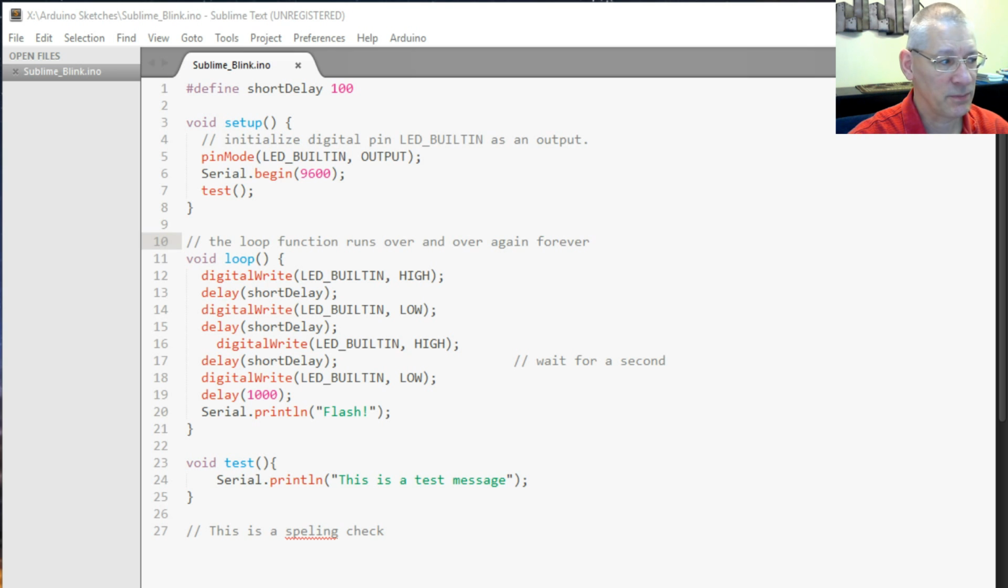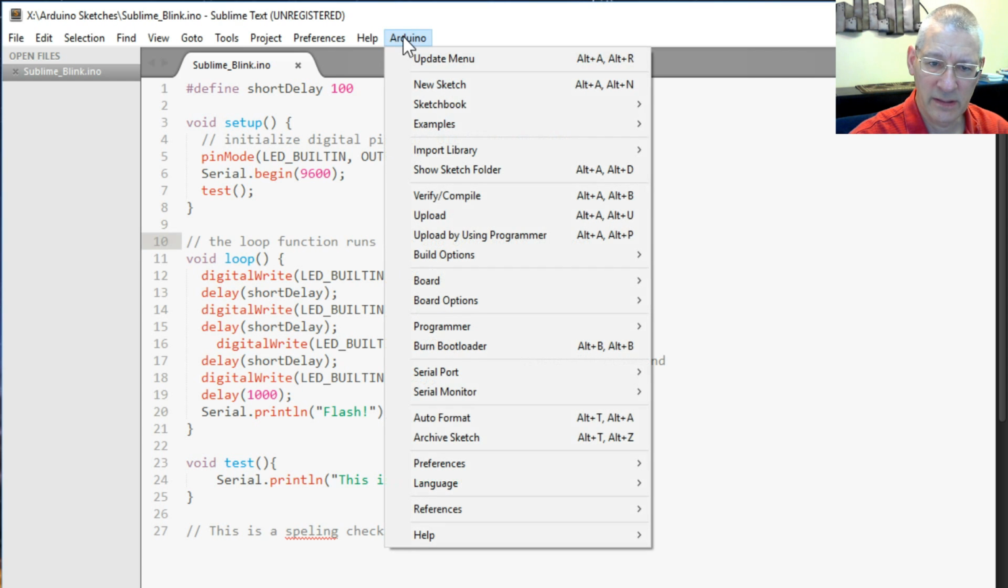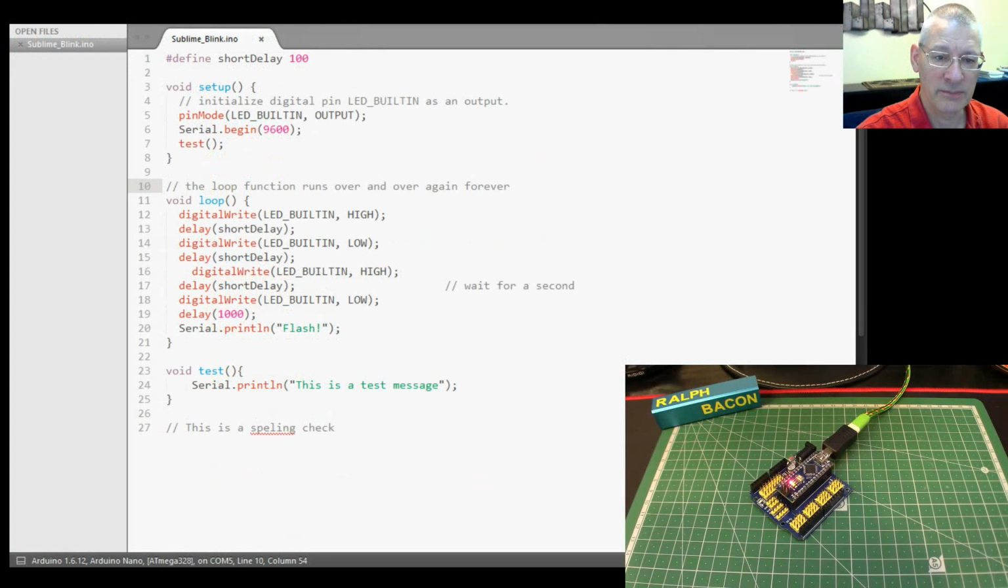But if you notice this bit here, at the top it says Arduino. Now where does that come from? After all, the Sublime Text Editor doesn't natively know anything about Arduinos, and if you look at the Arduino menu, it's got all the standard stuff that you perhaps might expect from the Arduino IDE. Now you get this as an add-in to the Sublime Text Editor.